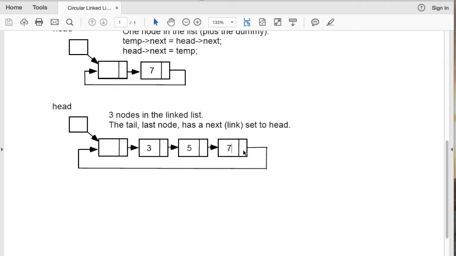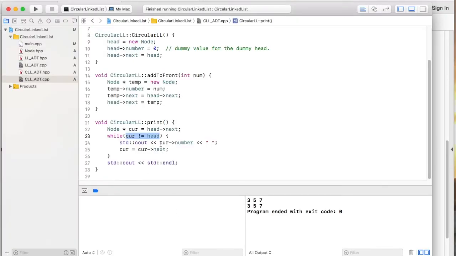And then current next right there is equal to head, right? So we're comparing this next field right there to the head field, and they're both pointing to the same place, so we know we should stop traversing our linked list. So that's how we can traverse a circular linked list. We just check to see if current is equal to head. So when current is equal to head, the while loop will stop.